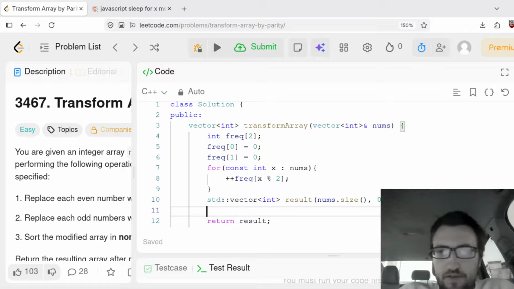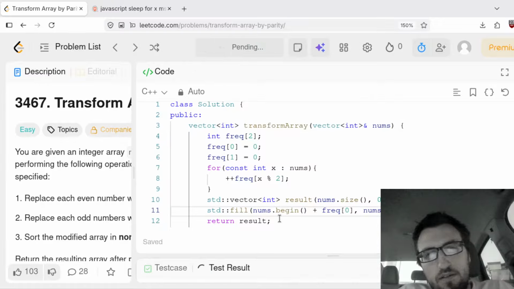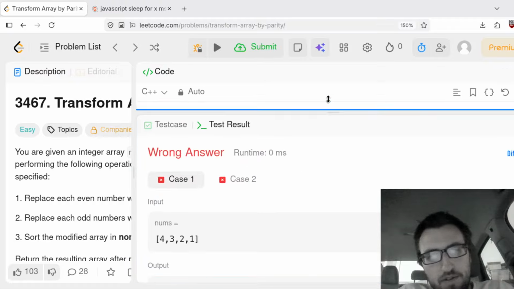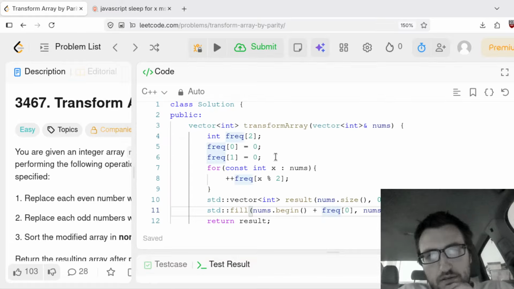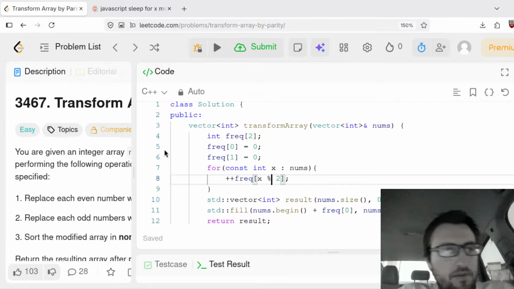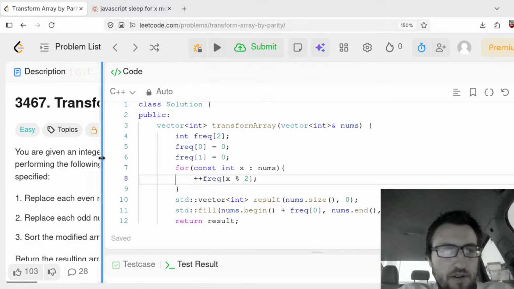And then we're just going to fill the ones from nums.begin plus frequency of 0 to nums.end. Something like this. It may be a little more different than this. Okay, so even with a 0, odd with a 1.